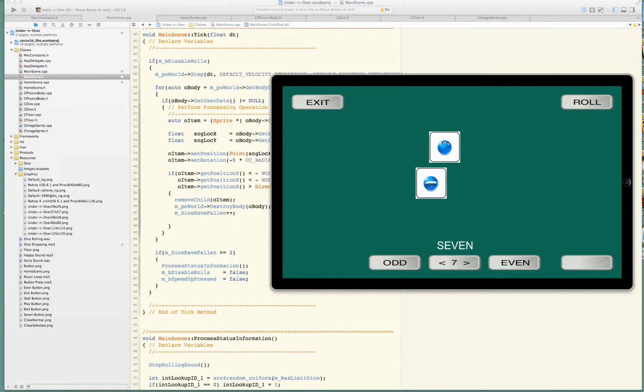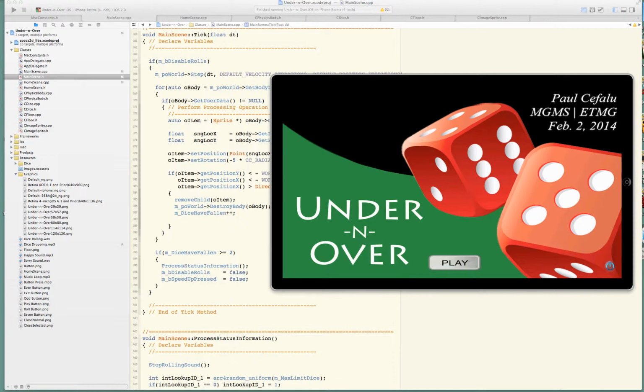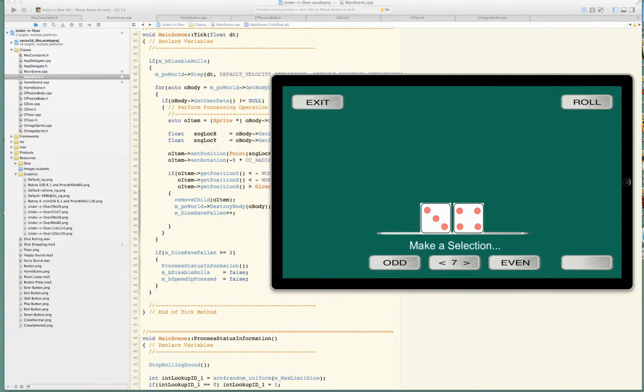So as you can see, essentially we can just play this all day. It's a very simple game. Okay? Yay! So if I press exit, we return back to the home screen, and if I press play, we return to the main screen, and you'll see that the platform is returned and everything is back to normal, and it says make a selection. All right.